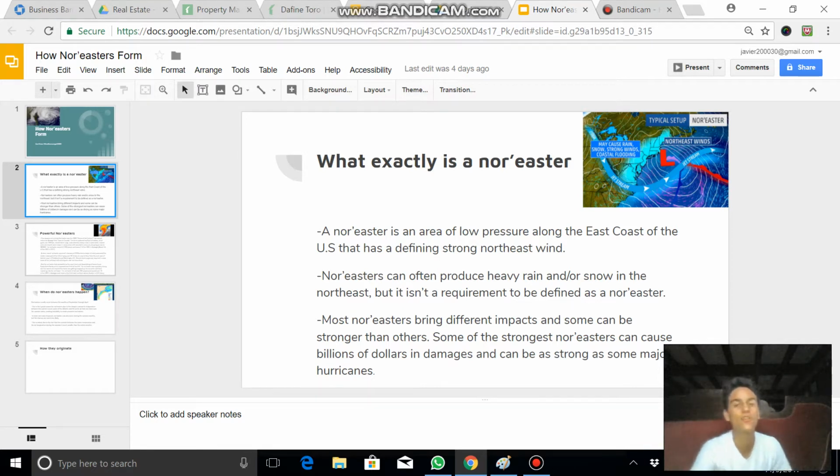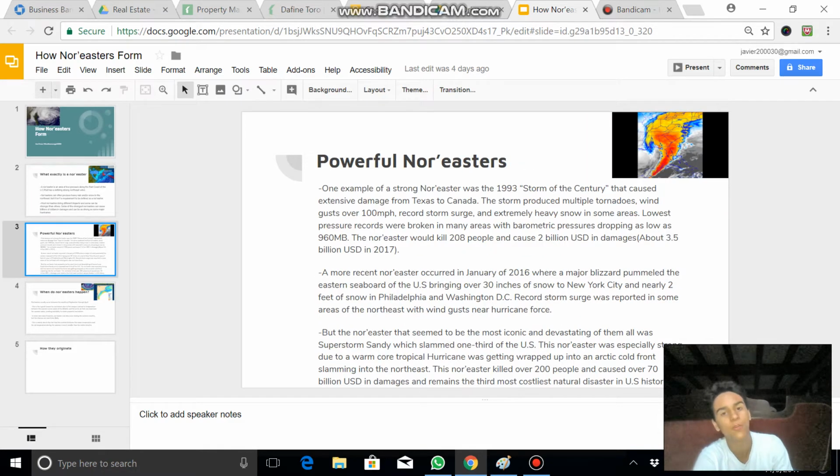Some of the strongest ones could cause billion-dollar disasters, which is insane. Even though nor'easters aren't defined as hurricanes, sometimes they could be as powerful as hurricanes, which is mind-blowing that stuff like this could happen in the winter. But it takes several different factors to create nor'easters that are just as powerful as hurricanes. Some could be even as powerful as major hurricanes at times. So let me give you some examples of powerful nor'easters.